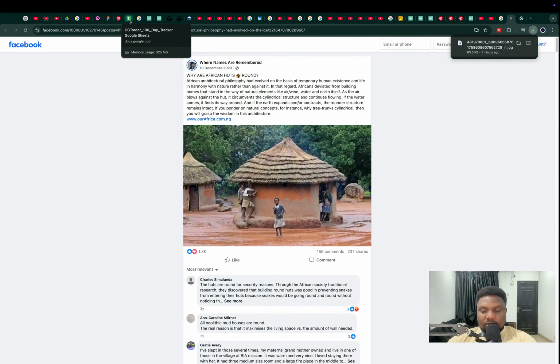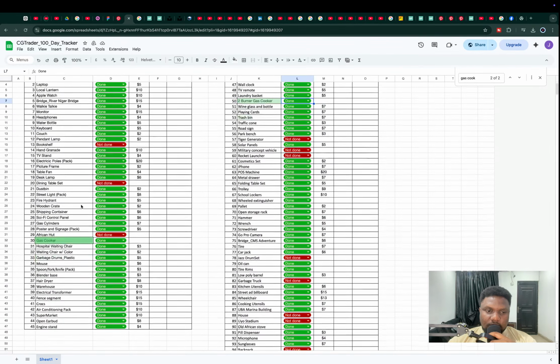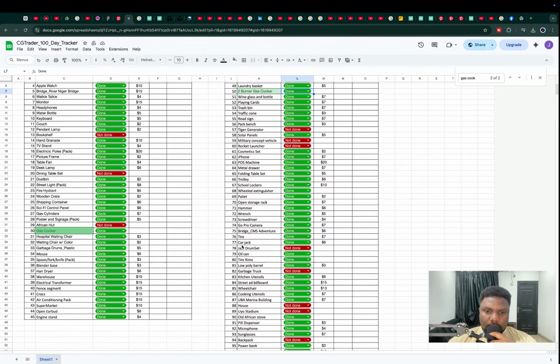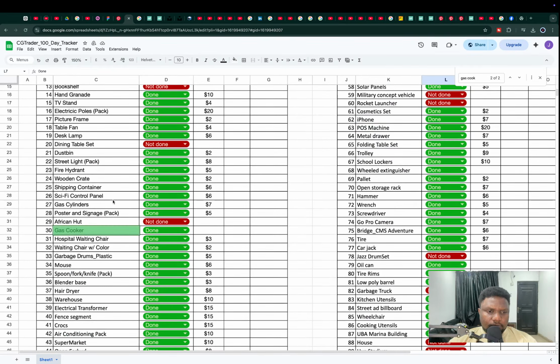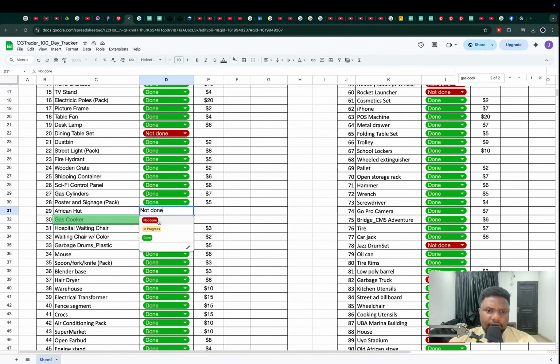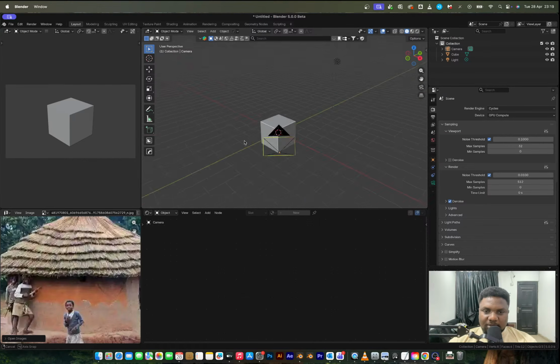Someone made a request. I don't know when that was, but I think it was during a stream. That request was made for an African hut. That's where, is it? African hut. Right here. So someone made a request for it. I swapped one of the models I was supposed to do for an African hut, and here we are. We are going to be attempting this.